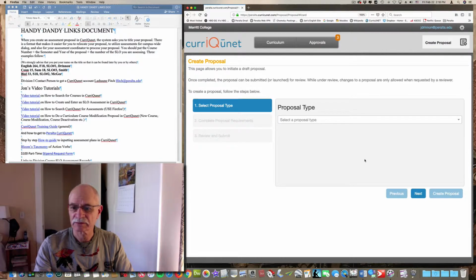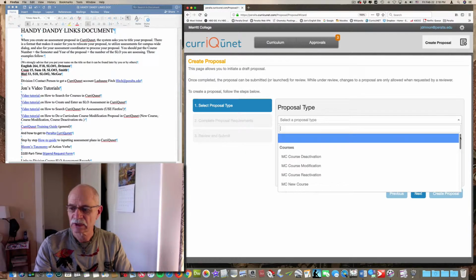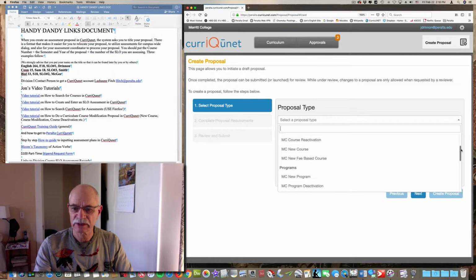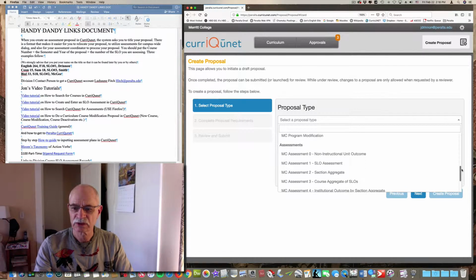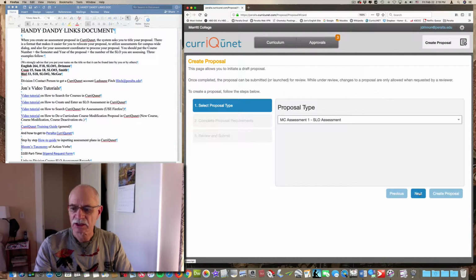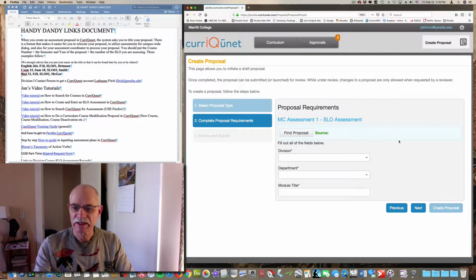So this is the series of windows that you have to go through. We're going to select a proposal type, and we know already we're planning to do an SLO assessment, so we're going to scroll down here, and we're going to go to SLO assessment, and we're going to pick that one. Click on Next. And then we're going to select the division that we teach in. There's probably only going to be one here. Very few people teach in more than one division. The department that we're eligible, that we have an FSA in. I teach in English, so that's the one that appears for me.